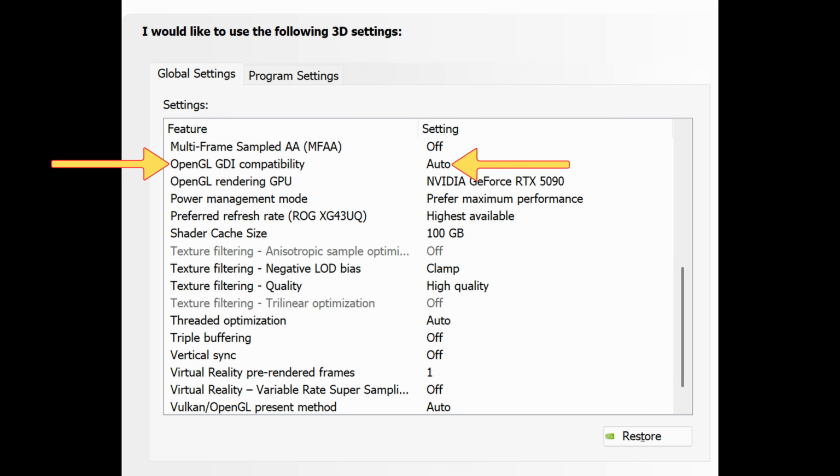So next up, OpenGL GDI compatibility. This setting only applies to older OpenGL programs with legacy UI overlays. Microsoft Flight Simulator and VR doesn't use that, so we just leave it on auto. It won't affect anything. Then we're going to the rendering GPU. So this tells the OpenGL which GPU to use. You want to set it manually to whatever GPU you have in your system so that there's no confusion.